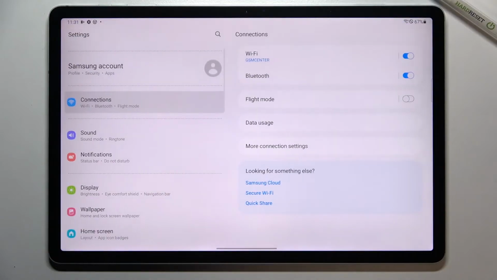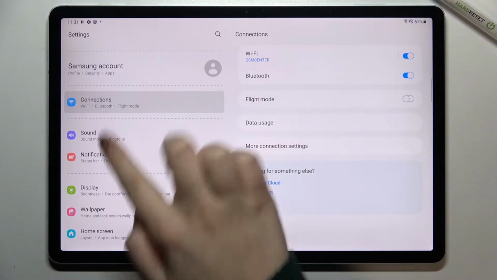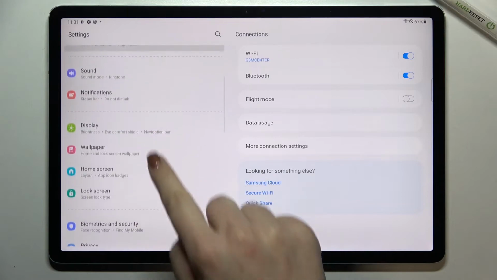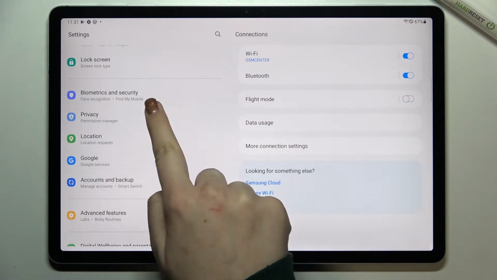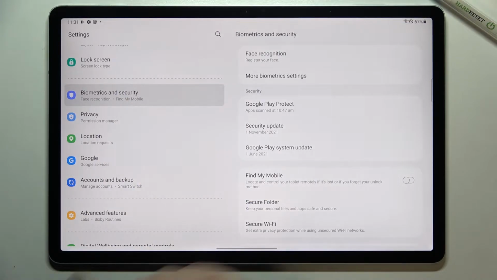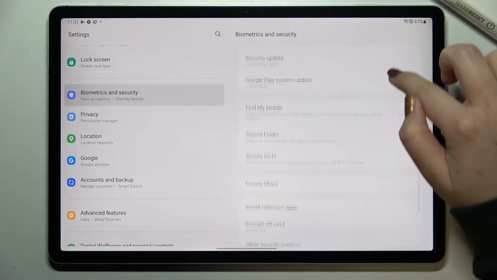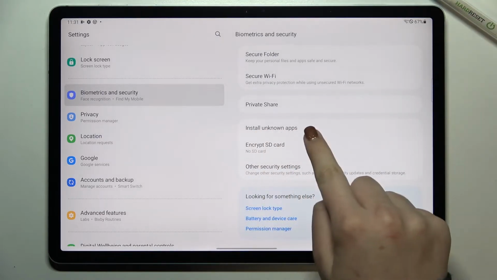So first of all, we have to enter the settings, and now on this left section, we have to scroll down to find biometrics and security. Let's tap on it, and here right now let's switch to the right side. We have to scroll down again to find install unknown apps.